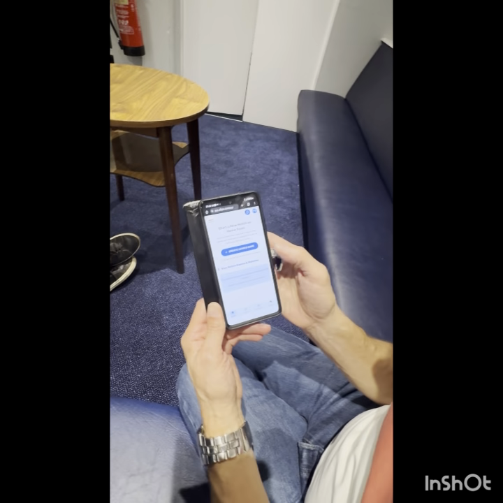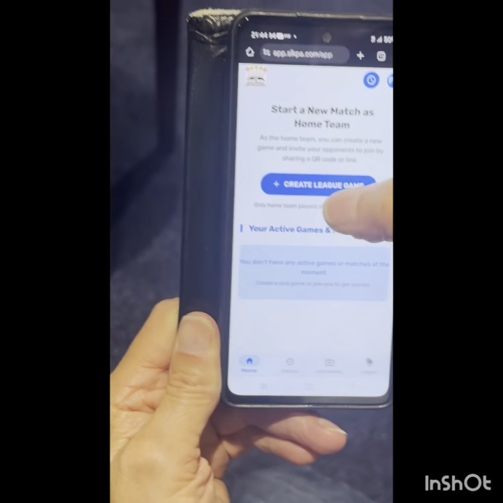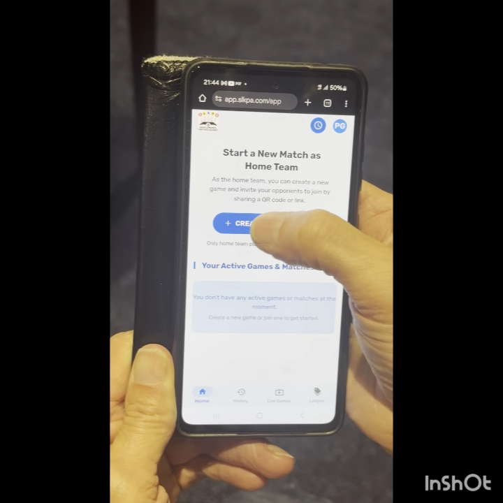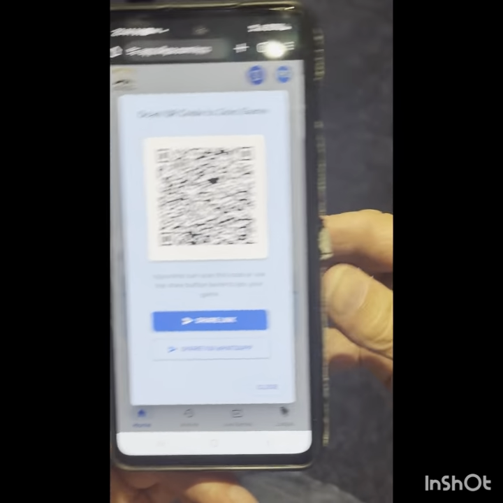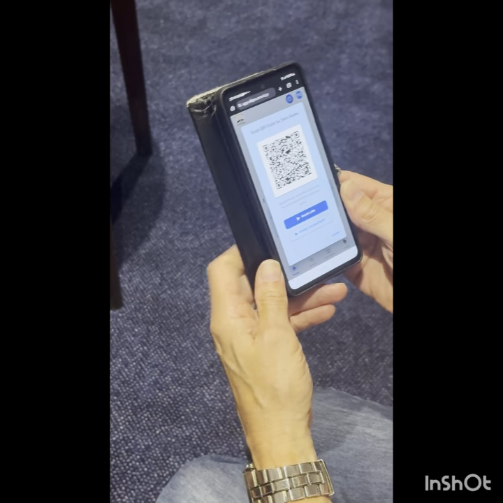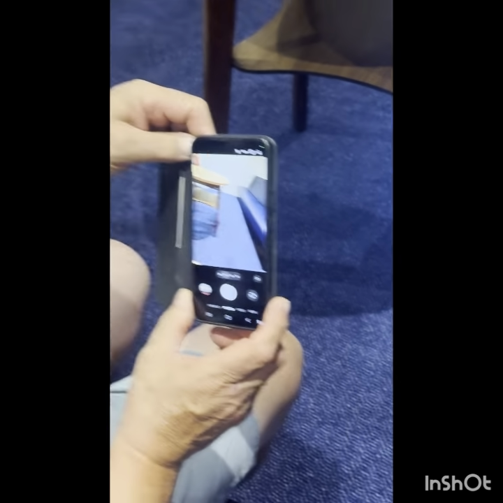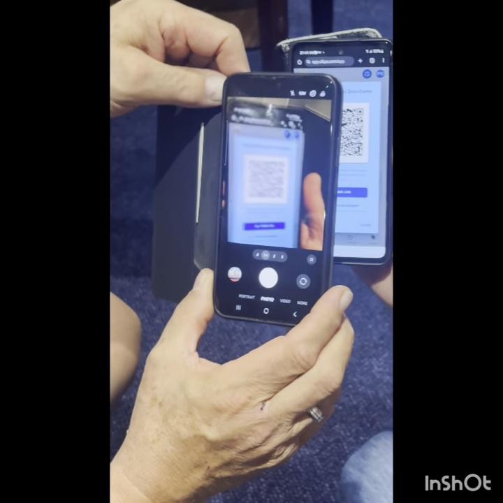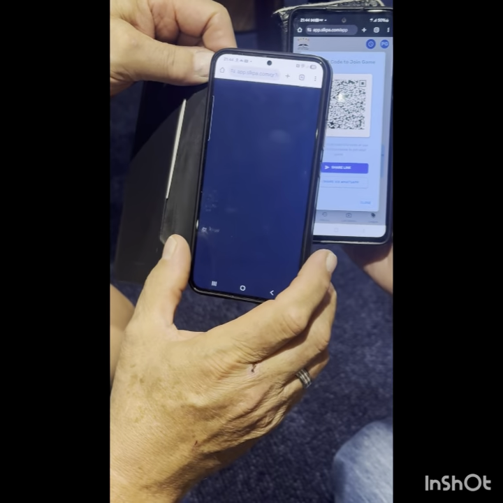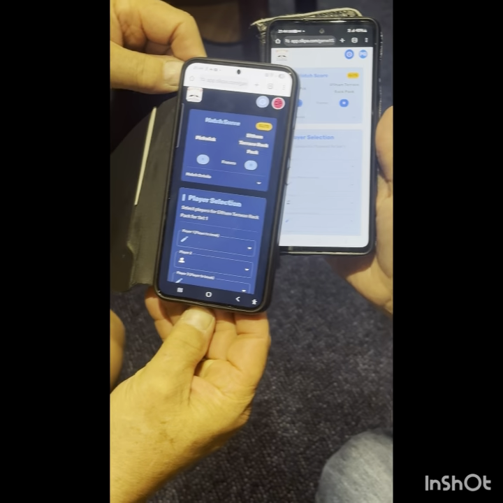So I'll create the league game by simply pressing this button here and then going to see the away team captain. So I will press that. That generates that QR code, nice and simple. I go to the away team captain and I say to him, scan that please mate, and we'll be able to start the game. Open your camera and then tap the bar there. And that comes up. Here we go.